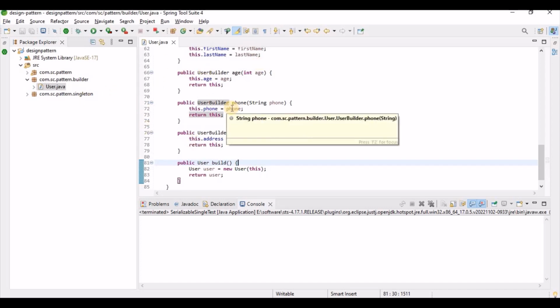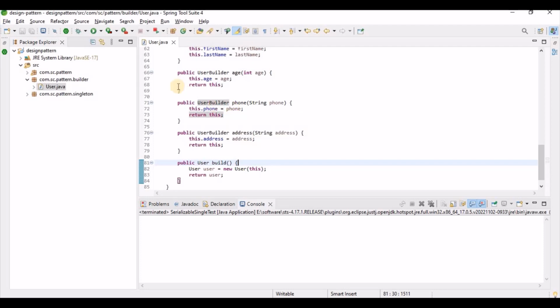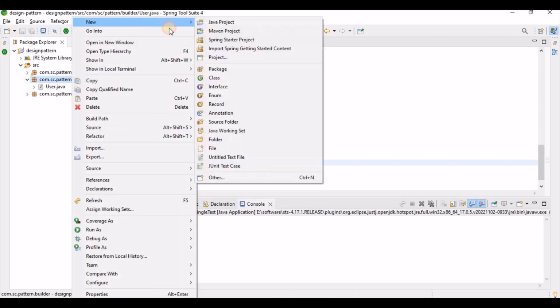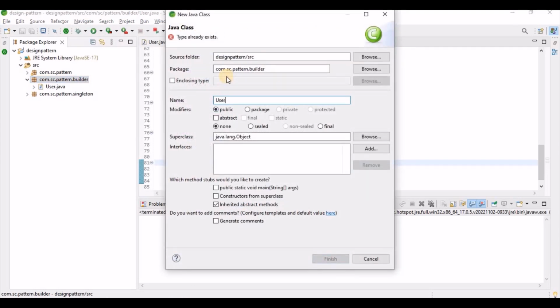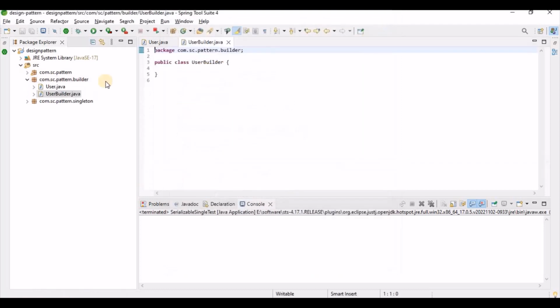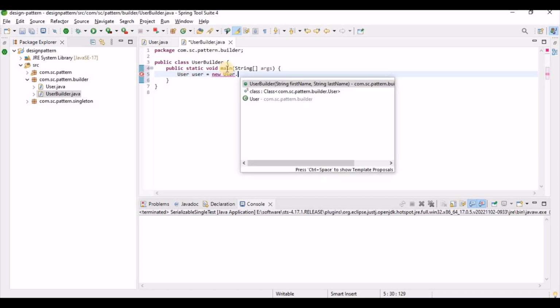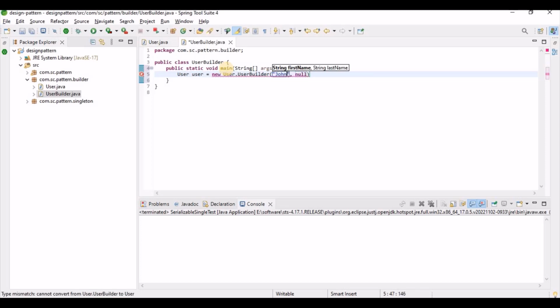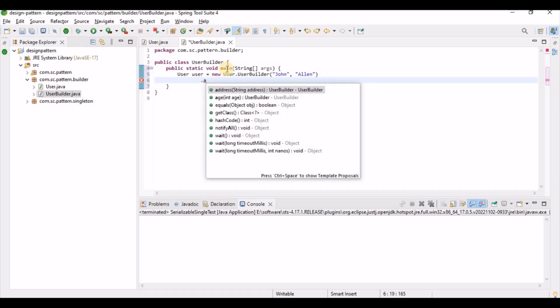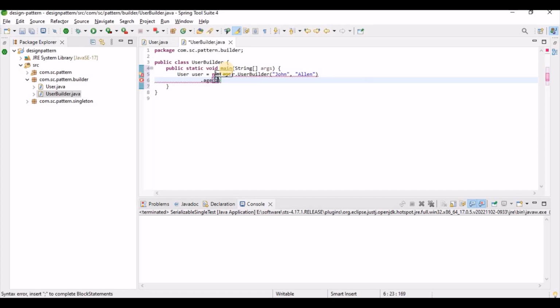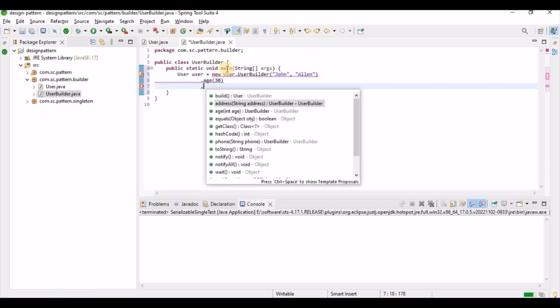Let's create one main method so that from here we can check. User builder example, main method. So here user equal to new User.UserBuilder, John, and last name would be Allen. Next, from here we can set age, for example 30. Next we can set address.